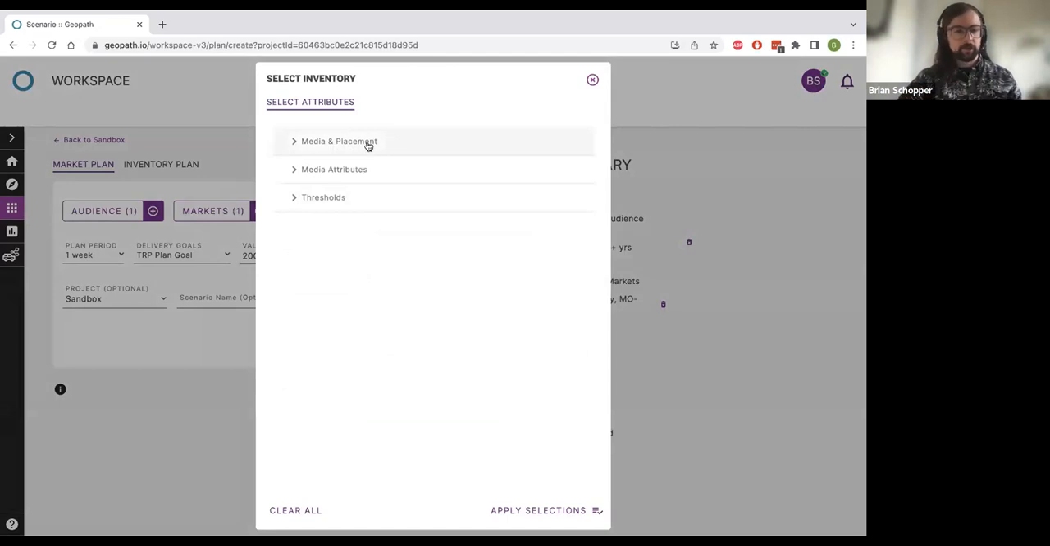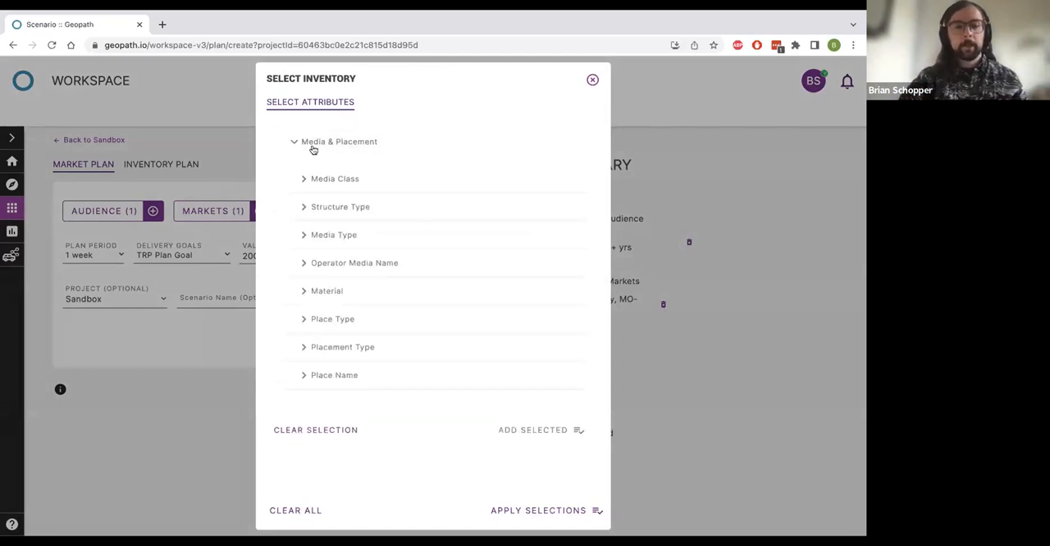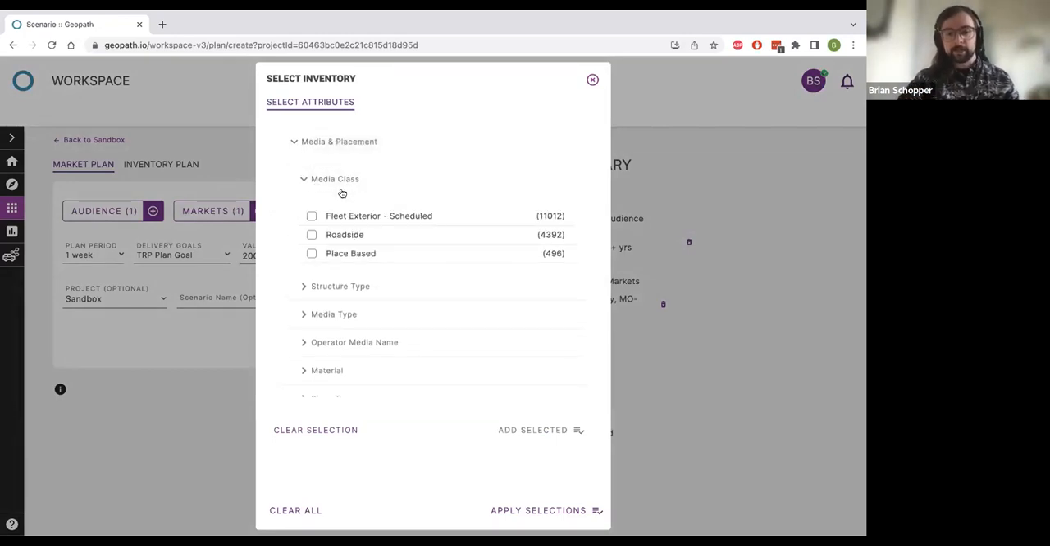But when I'm adding my media to a media plan, or to a market plan, sorry, I like to use this media placement filter first. Under media class, I definitely recommend selecting one of these media class filters. Technically, you can run a market plan without this.